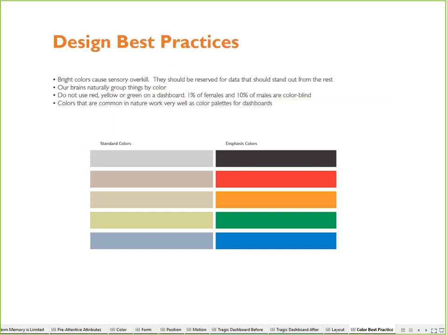So digging in a little bit deeper on color, we won't get into a lot of the details of color. We could have a full day session on this, but here are some pointers. So bright colors cause sensory overkill. You reserve those bright, bold colors for data that should stand out from the rest. In other words, a KPI that's broken or something that's bad should be encoded with a really bright, bold color.